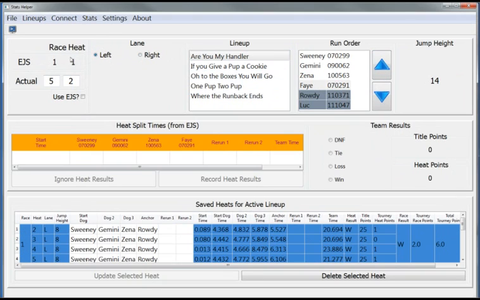So reviewing the top pane: the race and heat information, the lane, what your current lineup is, and what the run order is. If it's changing, you need to modify it here. And then the jump height, which can be overridden if the algorithm that's based on the shortest dog isn't correct.